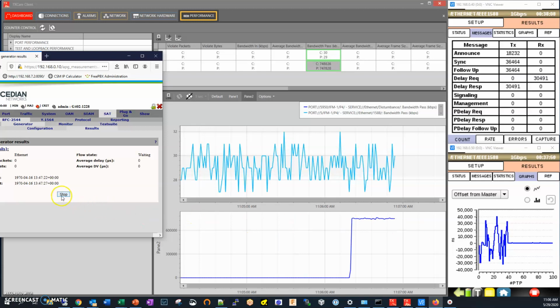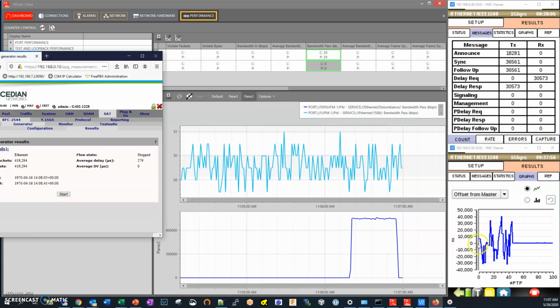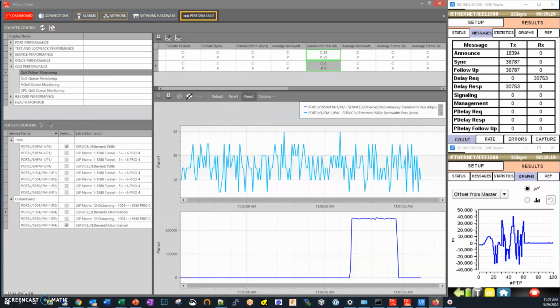So if I stop the disturbance traffic, the disturbance flows right back down, and the clock starts stabilizing again. And you'll see that it'll go back to stabilizing like the flat line there that was like when it was within a microsecond. Here it's going back to within a microsecond. So all of this was without 1588.